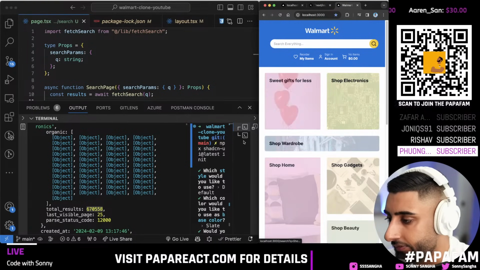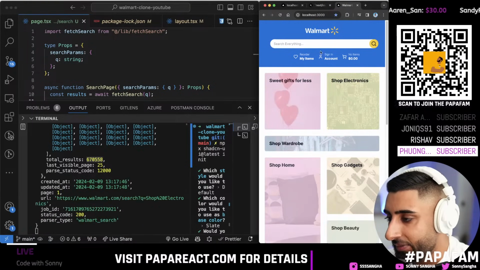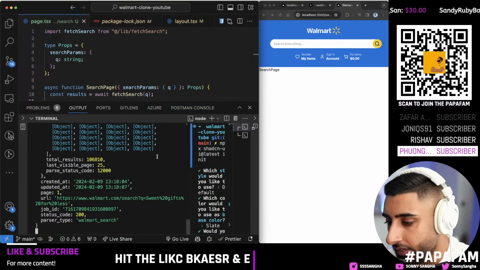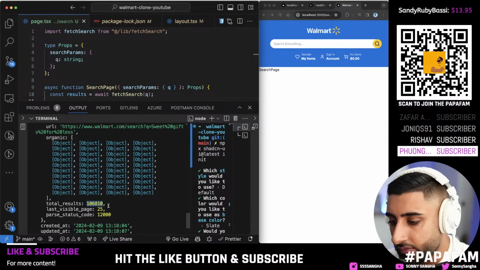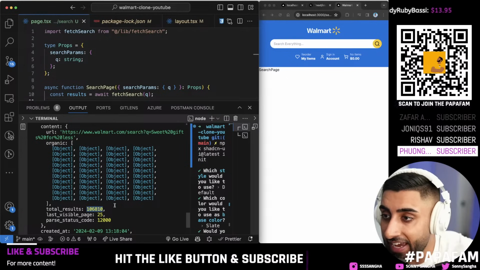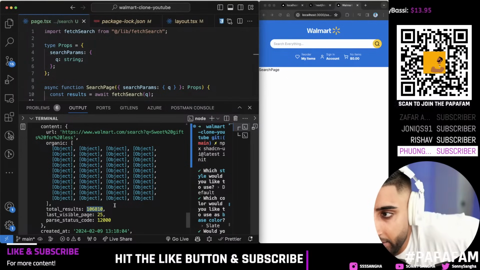Let's try something else. Let's do sweet gifts for less. Valentine's Day coming up. There you go. Right now, it's actually scraping. And as you can see, look, sweet gifts for less, a different set of results came up, but it's scraping the actual site. This is absolutely awesome.